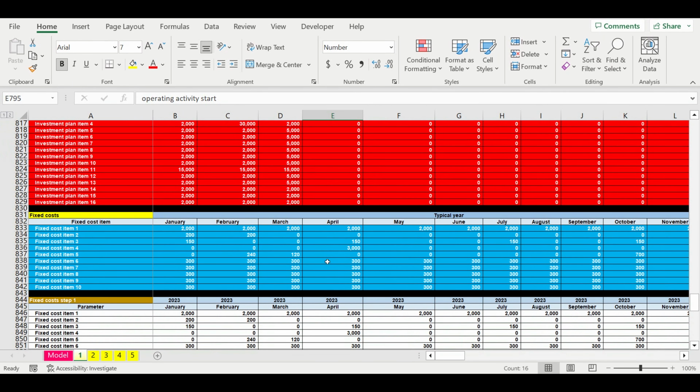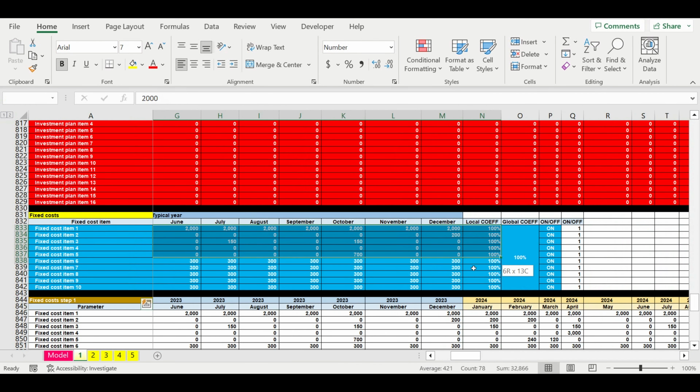Then we start describing the fixed costs. We have the list of fixed costs here, and here we have the typical year. If these fixed costs have some seasonality, we can apply this seasonality here. We can use local and global coefficients for fixed costs, so we can increase or decrease these costs by playing with these coefficients without changing the inputs themselves. We can switch them on and off to see what the performance of the business will be with or without this fixed cost item.